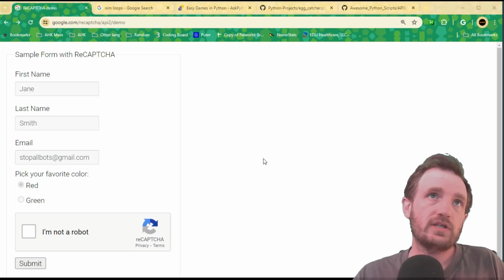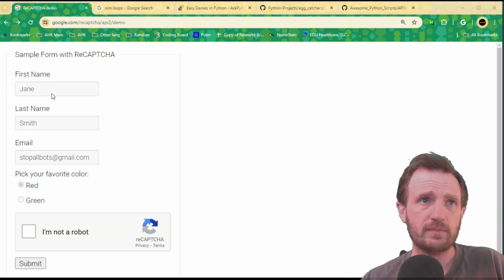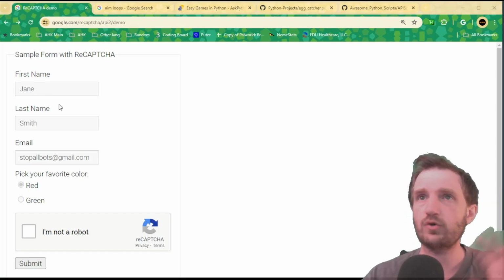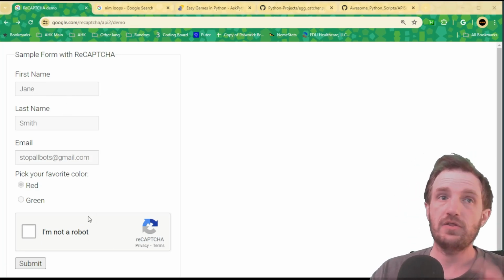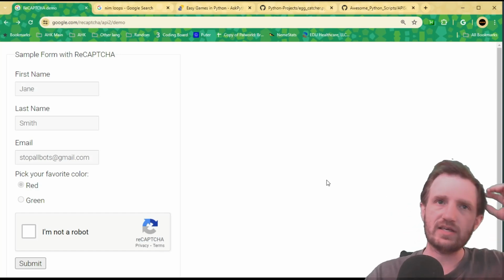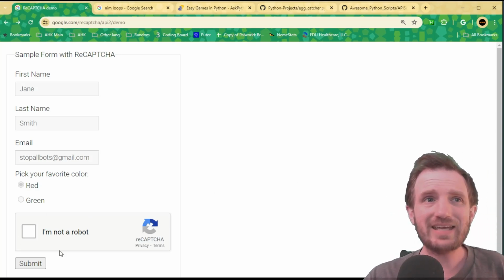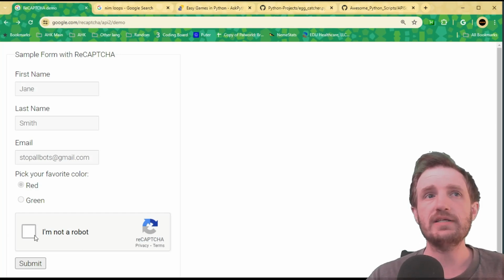I'm just using the Google test page for this. As you see, it's just got some basic information. We're really going to ignore all that. We're just looking at this right here. Now, one thing that people just don't seem to understand is they think that a computer program like AutoHotkey scripts can't see this and click on it.